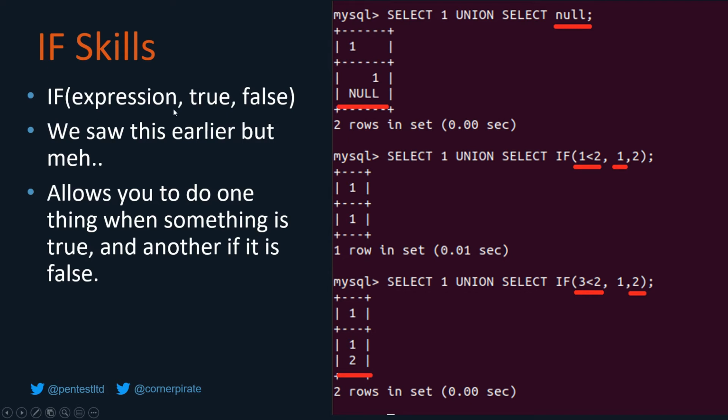If takes an expression which evaluates to true or false, and then you tell it something to do when the condition is true, or something to do when the condition is false. You can't run both of them. It's either true or false. So if you select 1, union select null, that's just going to return a table that has 1 and null. That's what I'm showing there.